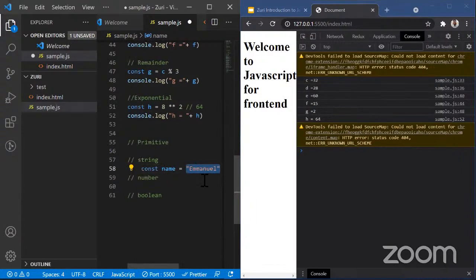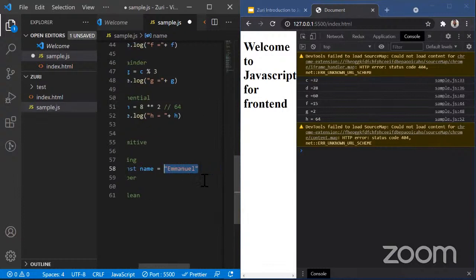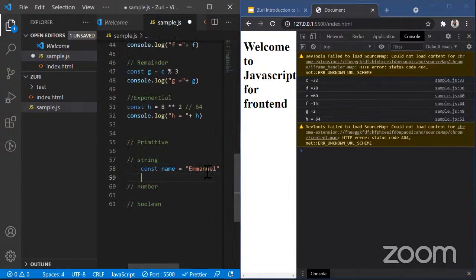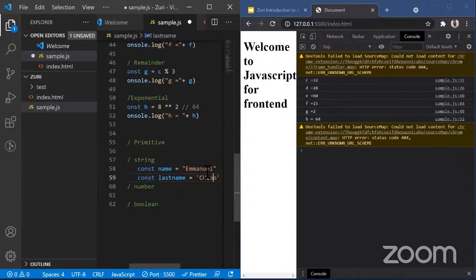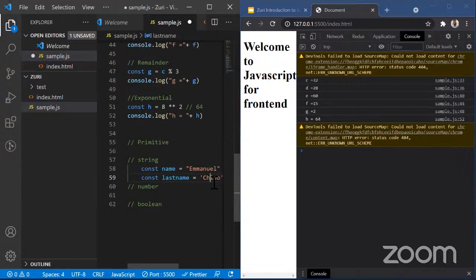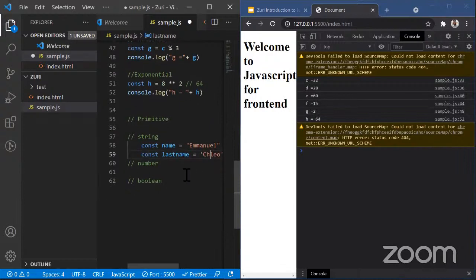This is how you declare a string. There are two ways you can declare a string. You can declare a string with double quotes, or you can declare a string with single quotes. Both of these are strings, whether it's single quotes or double quotes. So that is one example of a primitive data type.